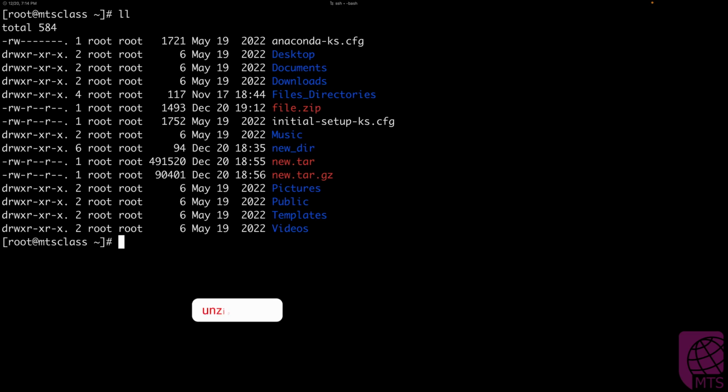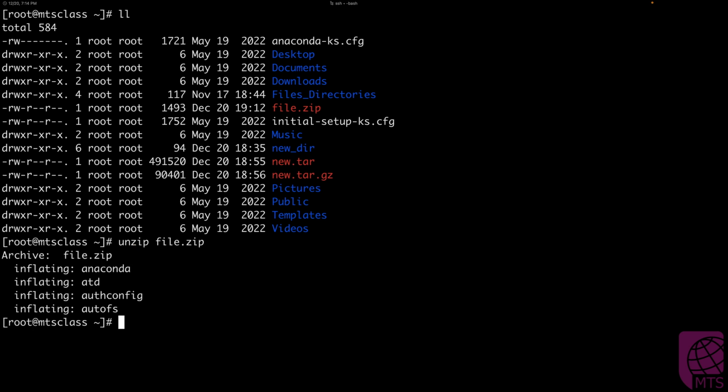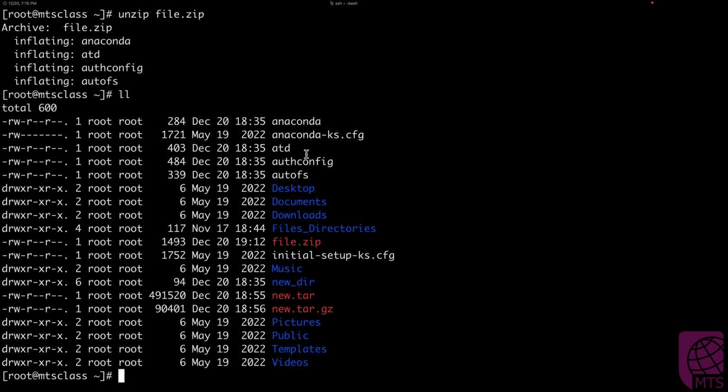To unzip the file, the command will be unzip and the zip file name. It'll tell us that it's inflating these 4 files, and since we did it in the present working directory, those 4 files will be listed here. Those are the basics of the zip command.